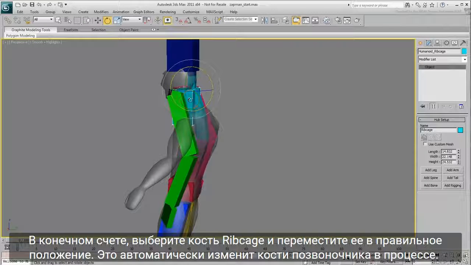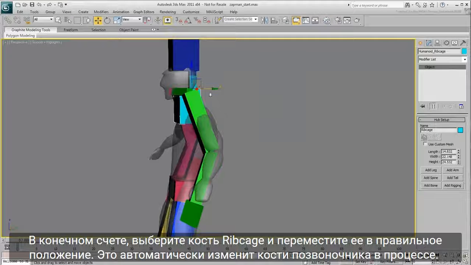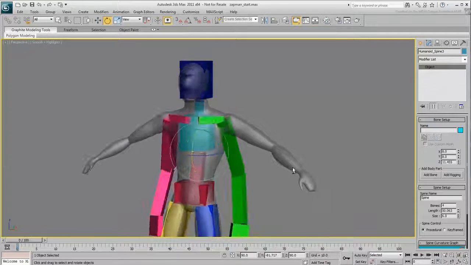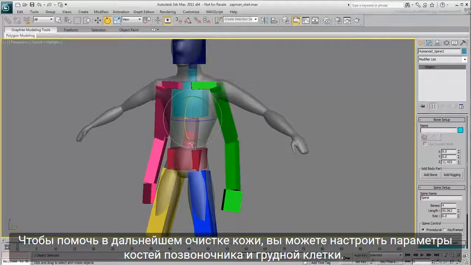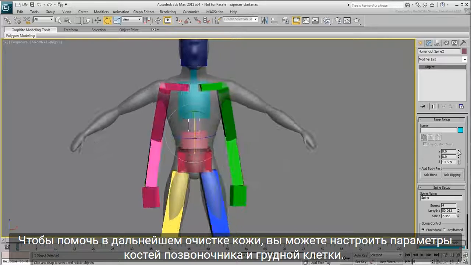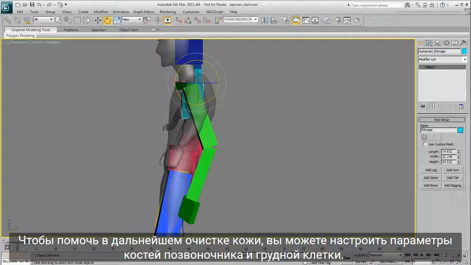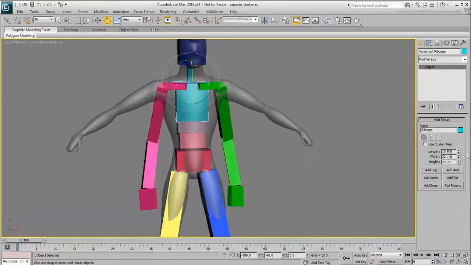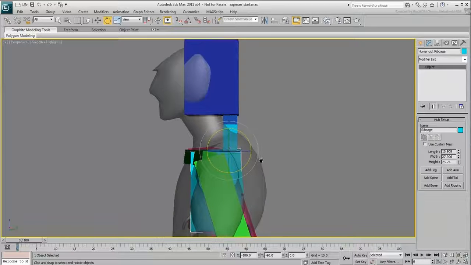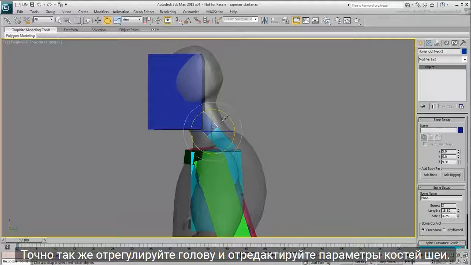Ultimately, select the rib cage bone and move it into its correct location. This will automatically scale the spine bones in the process. To help with the skinning later on, you can opt to adjust the parameters of the spine bones, and of the rib cage. Similarly, adjust the head into place and edit the neck bones parameters.